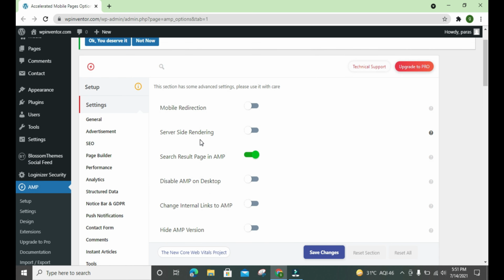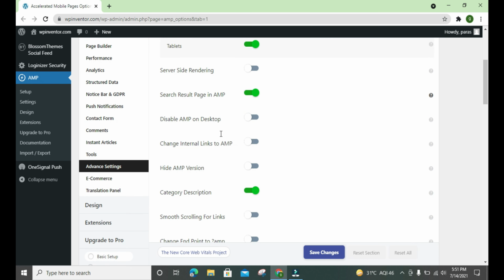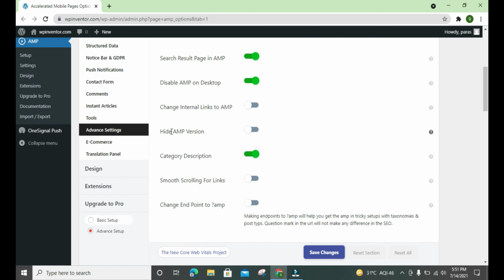Advanced setting. So here is a lot of advanced setting here, so let's discuss one by one. Mobile redirections. If we enable it, then our website will always open in AMP version in mobile phones as well as tablets. So search page result in AMP, yes, it's enabled. Display AMP pages on desktop. If you want to enable AMP on desktop, you can enable it from here. If you do not want, you can disable it. So hide AMP version, you can enable it if you want.